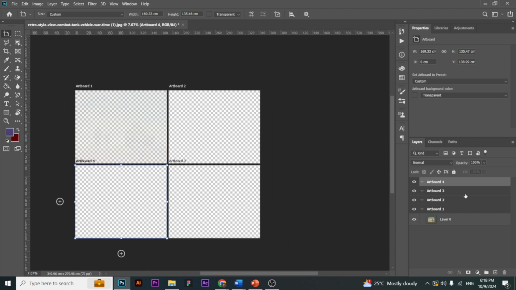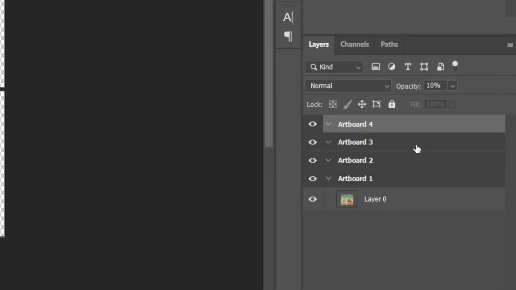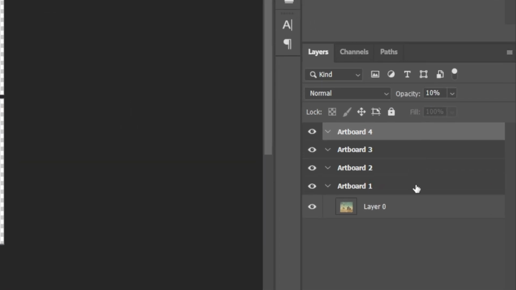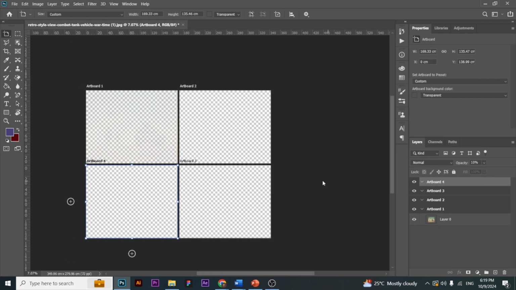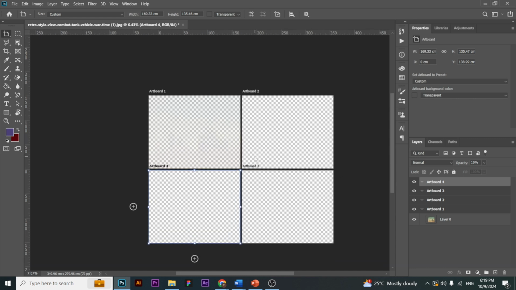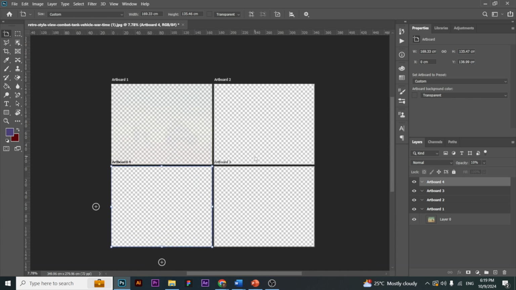So you can also see that the names of these artboard are added by default, and yes, you can add your artboard by default, like this. So this is how you can add artboard or canvas in your Photoshop.